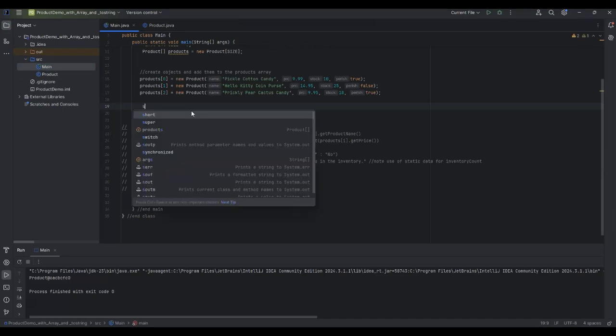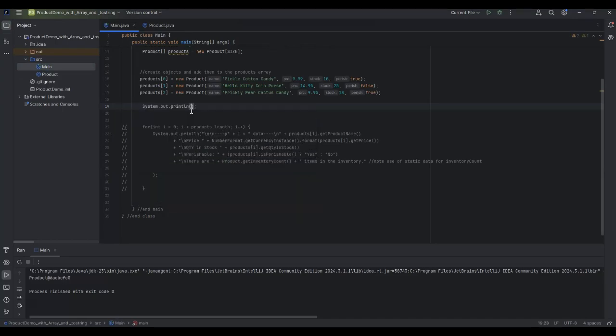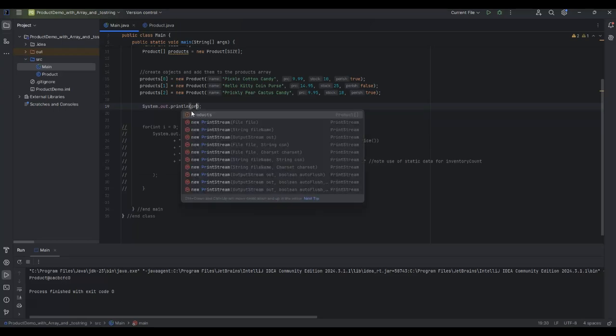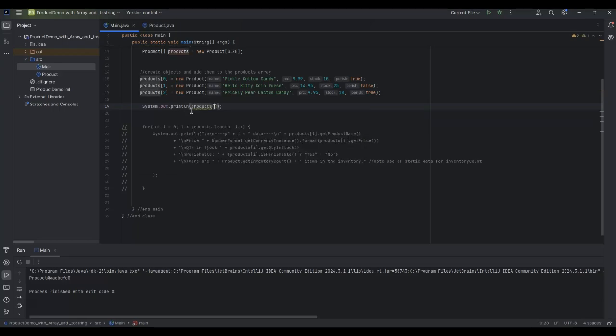Okay, so let's do that again, what I had before. We're going to do S out, products 0. That's the first one, the cotton candy. Now look, if I run it right now, we're going to see the result, because toString is called implicitly if you don't specify. But like I said, I'm not going to do that to you. I'm going to be very explicit. So there it is. Let's run it.